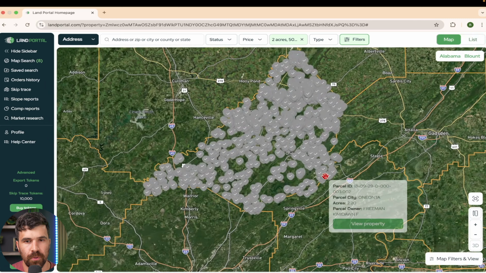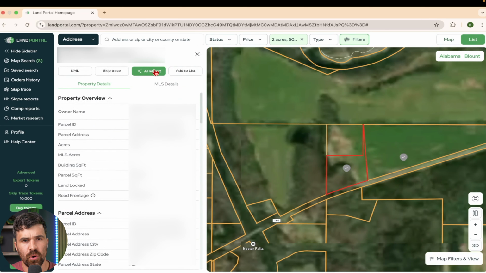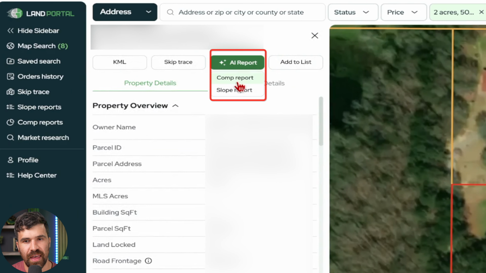So if I hit view property here, there's a couple different AI reports. We have the AI comp report and we have the AI slope report. Two different reports. Definitely test those out. Ton of value. Like I said, the comp report is giving you the estimated price. The slope report is giving you a detailed analysis of the slope and trying to find those buildable areas that we spoke about.